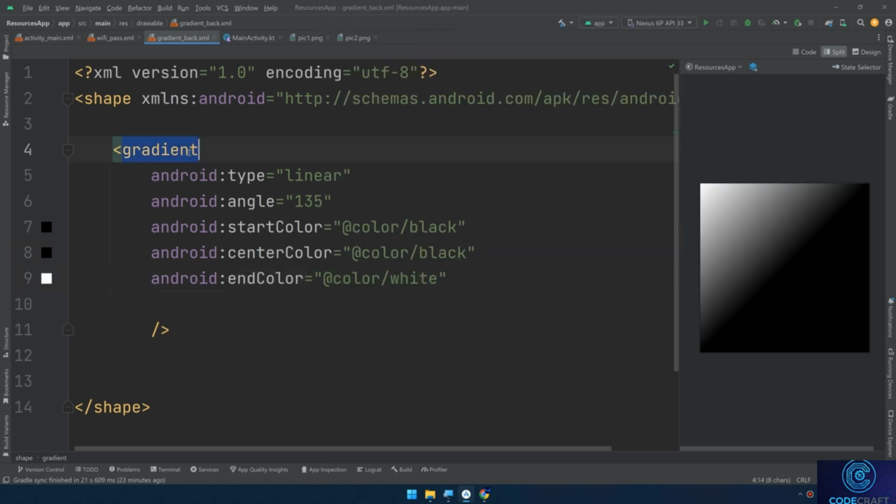The gradient tag is used to define a gradient drawable. A gradient is a smooth transition between two or more colors. Gradient can be applied as backgrounds to various UI elements like views, buttons, or layouts. The gradient tag is typically used within an XML file to define the appearance of a gradient drawable. And in this case, the type of this file is shape.